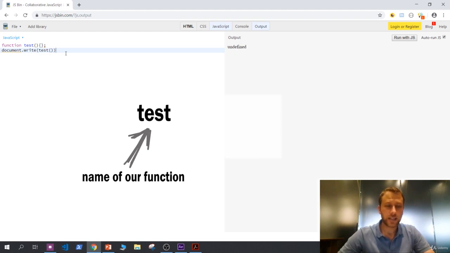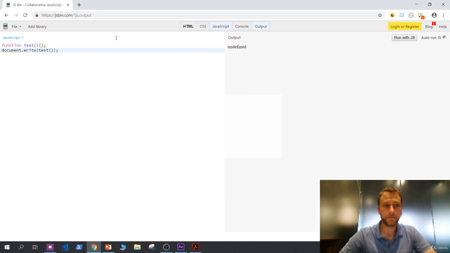And we're going to get into functions later. Just know that in order to execute a function, you need two brackets. So that's why we had to write test, which is what we've called our function, and we've had to put the two brackets around it. You can see here on the screen, it's undefined.